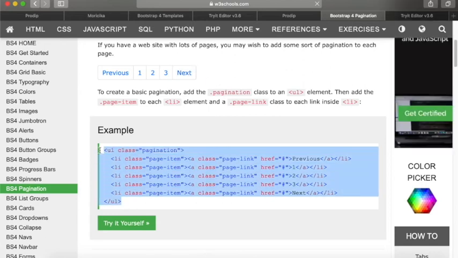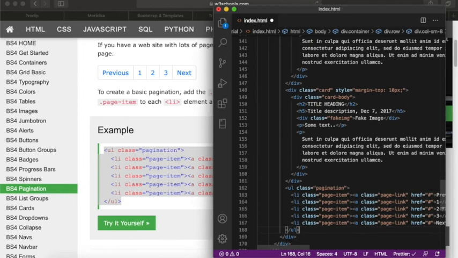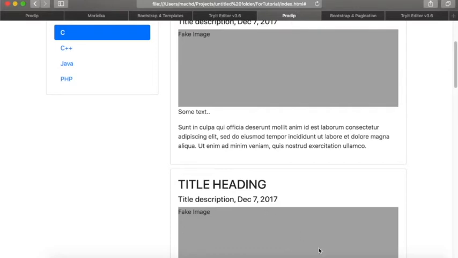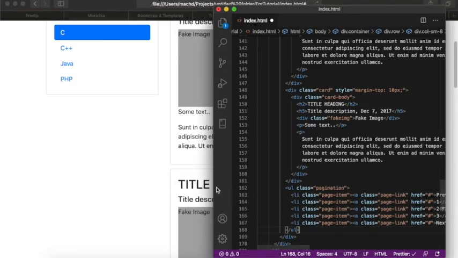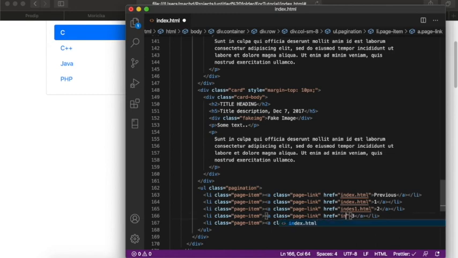You can see here. I will take the first one and just copy the code, and after the card div you need to paste it, and I want to give the link as well. So first one index.html, for the second one index1.html and index2.html. Actually I have not made this page so far. I will make it later.